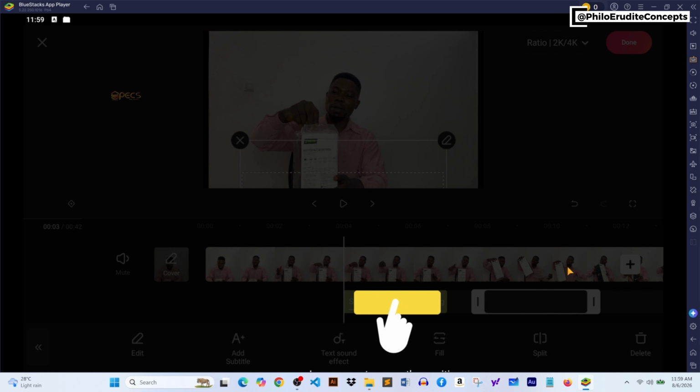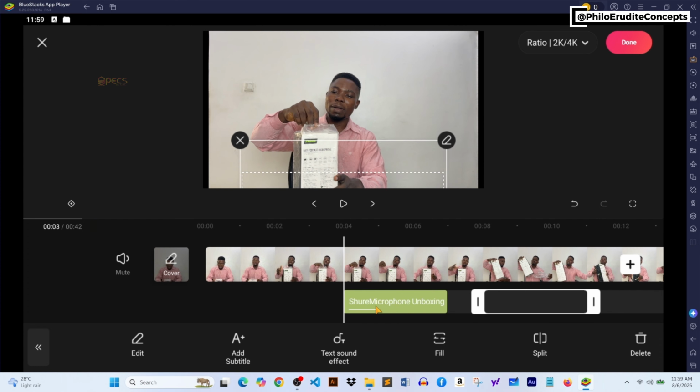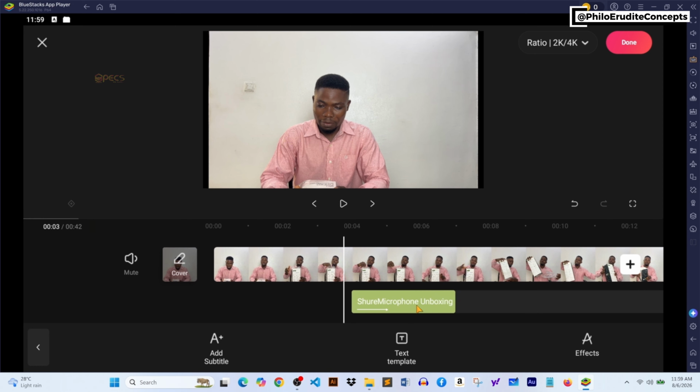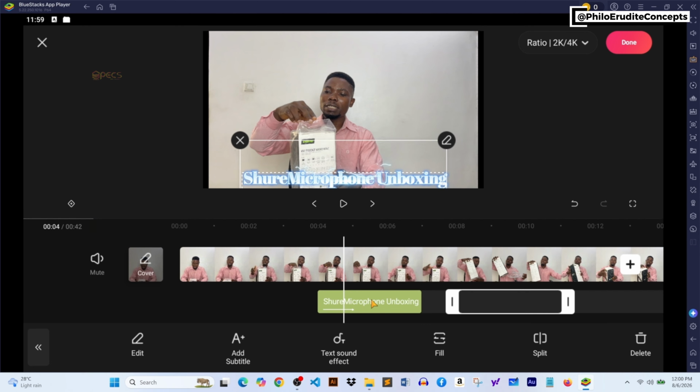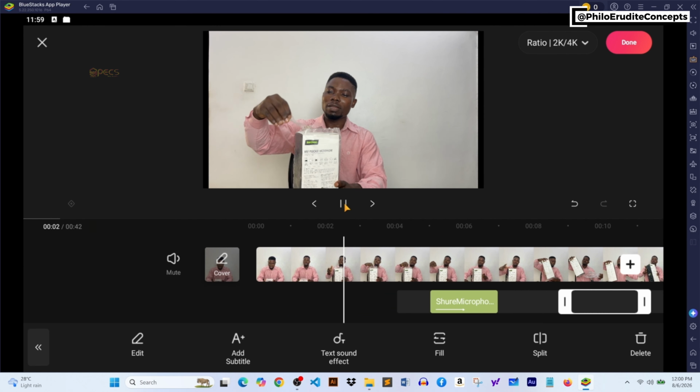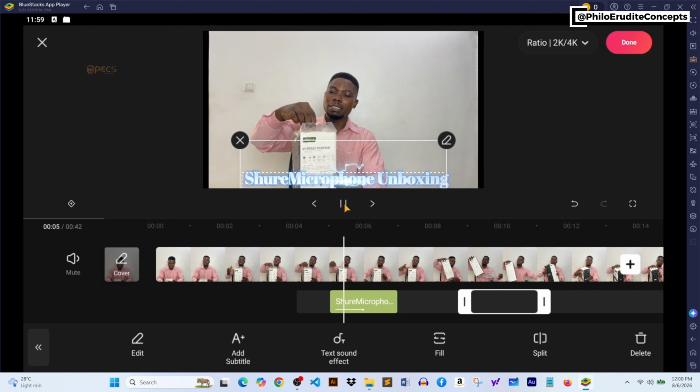If this is your first time opening KwaiCut, you will probably see a small guide explaining how to drag the text layer to control how long it appears on your screen. Tap on the guide once and it will disappear. Now, I will drag the text layer to match the duration I want. Let us preview it. It looks good.